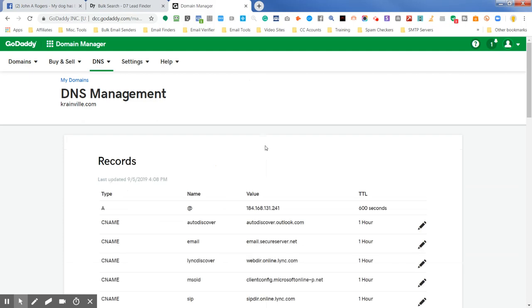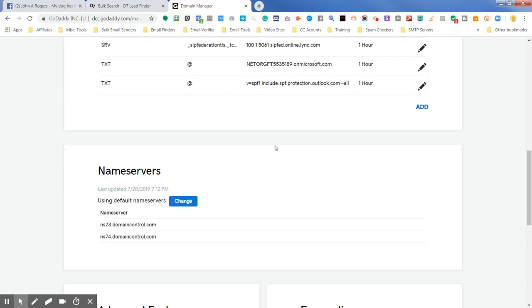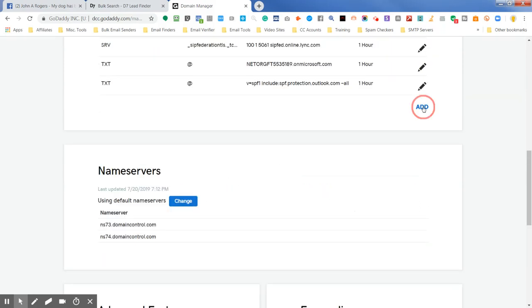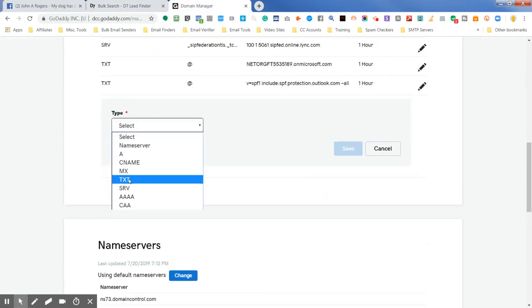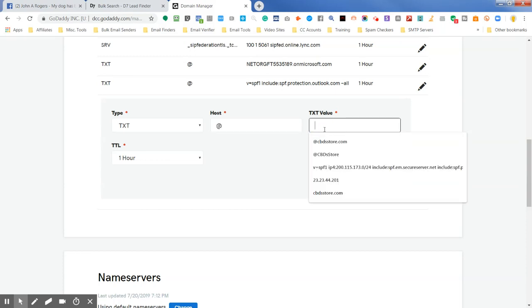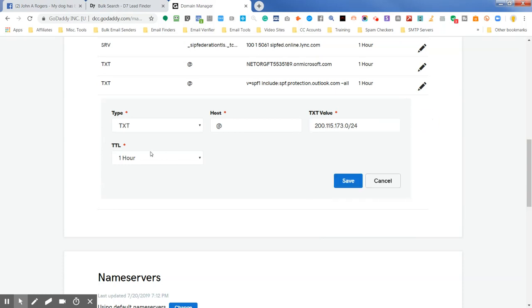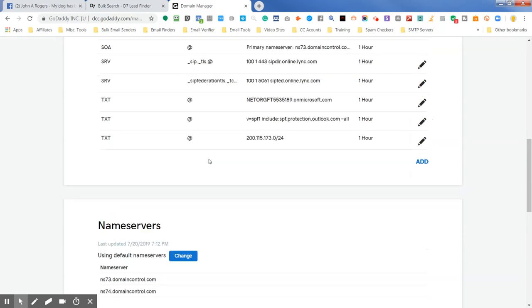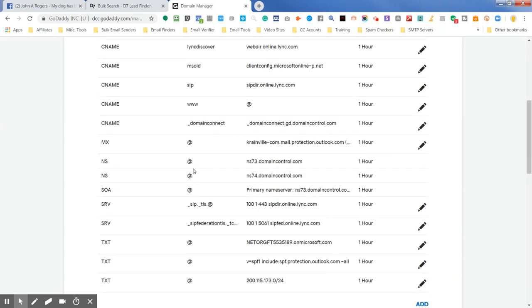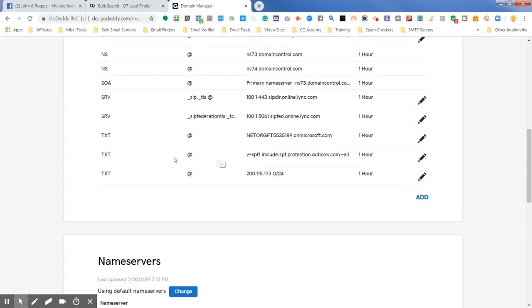I'm going to go down here and create an SPF record, and I'm going to do that right here. Click Add. I'm going to select text. I'm going to use the host as the @ symbol. The text value is going to be that IP, and I'm going to leave that the same, and I'm going to click Save. And there we go. We have created an SPF record in our domain. It was that easy, guys.